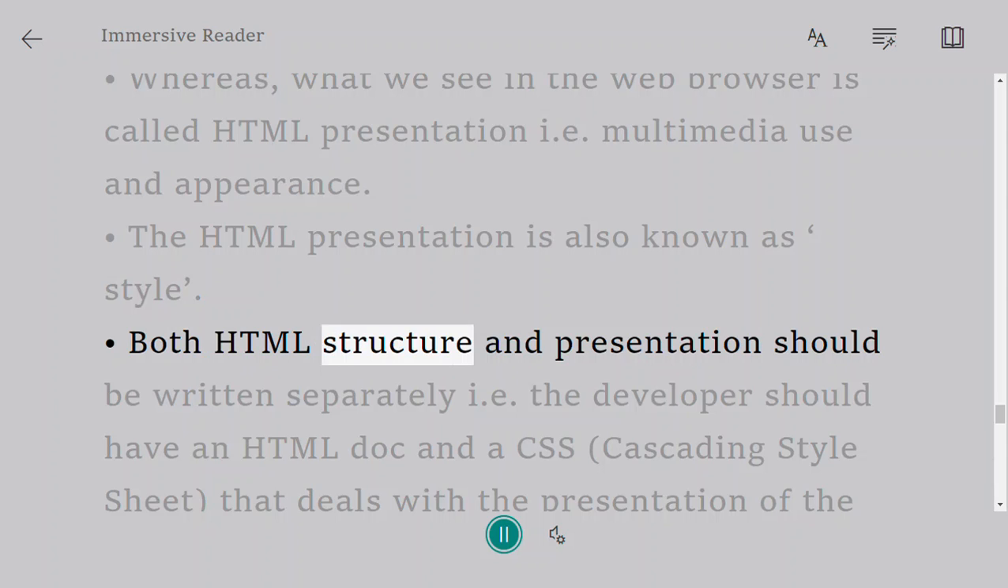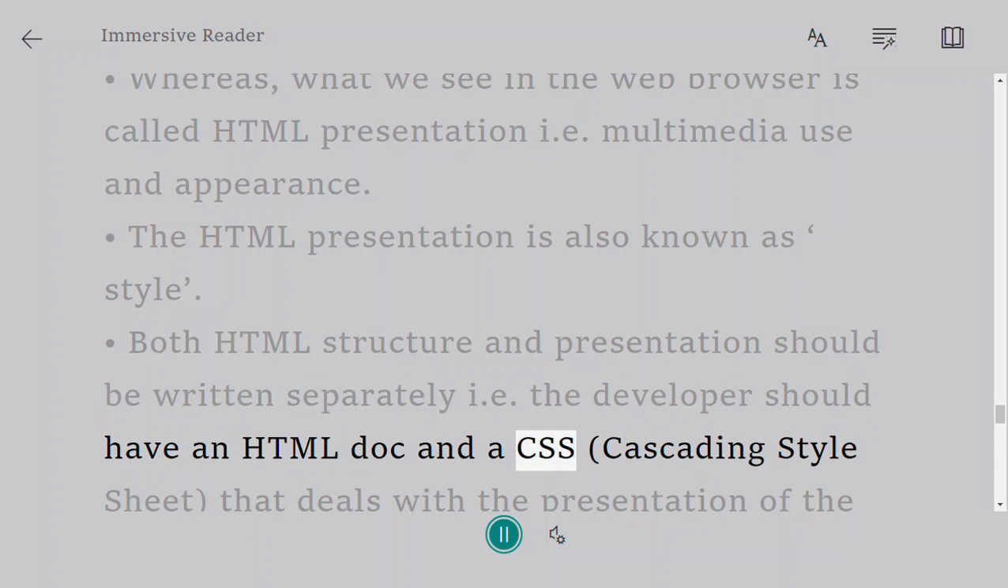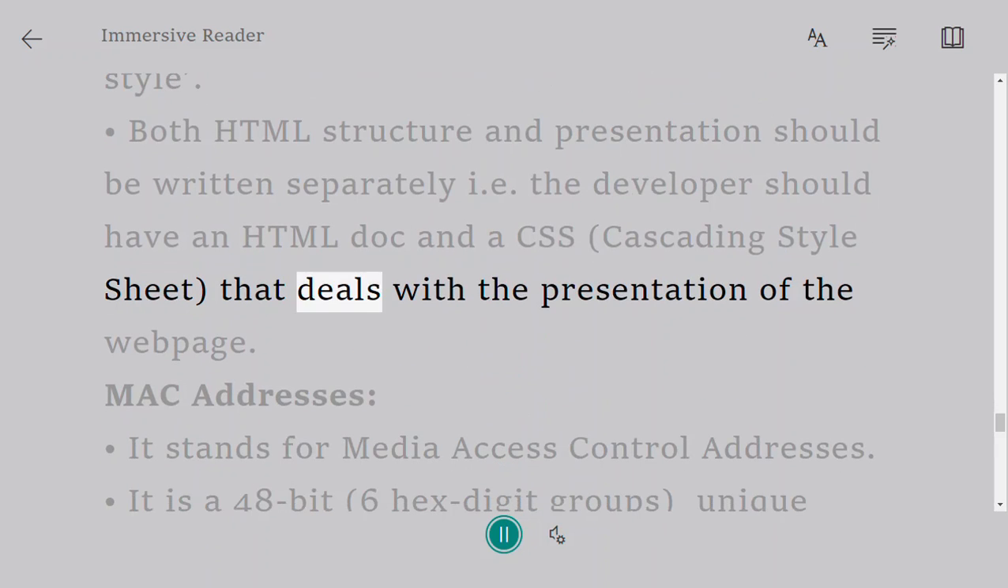Both HTML structure and presentation should be written separately, i.e. the developer should have an HTML doc and a CSS, cascading style sheet, that deals with the presentation of the web page.